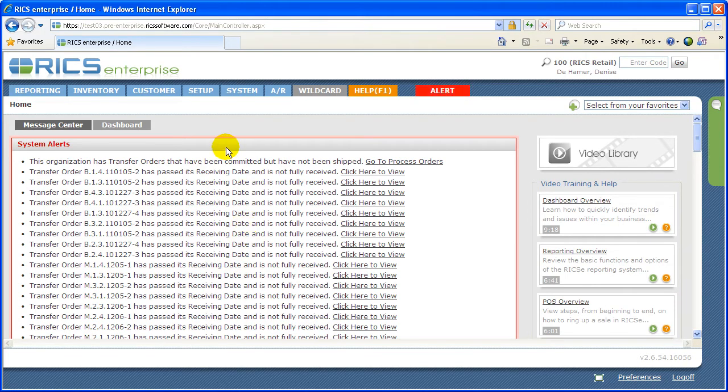Here, this is just a test organization that I have, so it has a lot of system alerts basically telling me that there are some transfers that have passed the receiving date. Normally when you do transfers, it's 3 days, so since it's past that 3 days, it's just telling me that the receiving store has not received that yet. So you'll get system alerts like that if you're a multi-store organization.